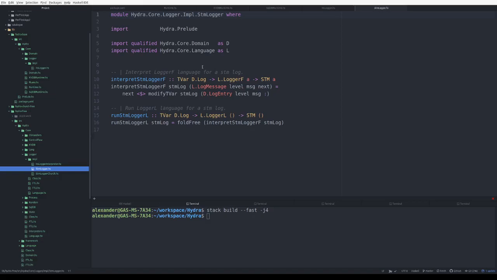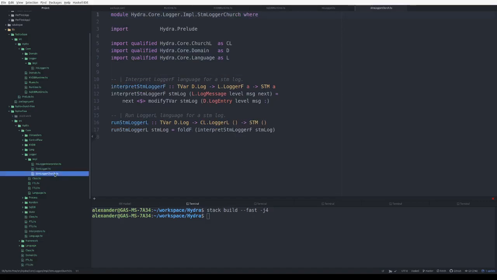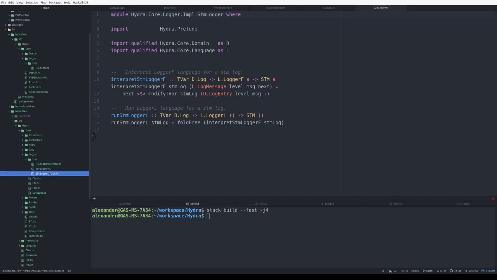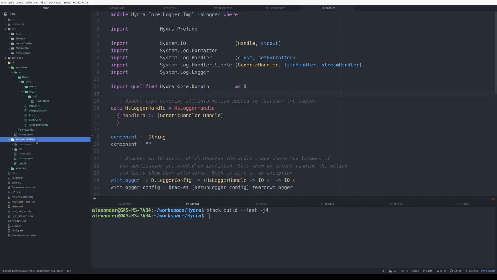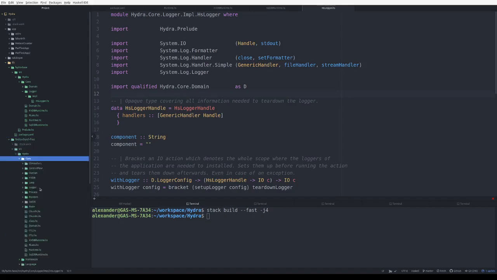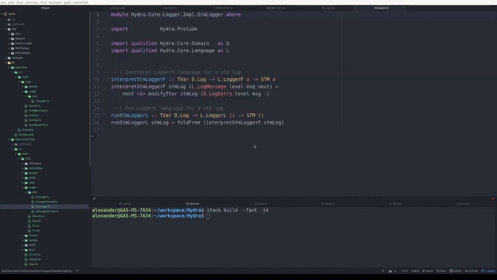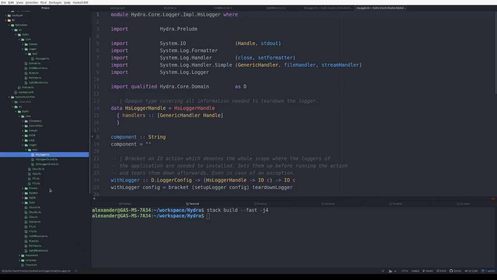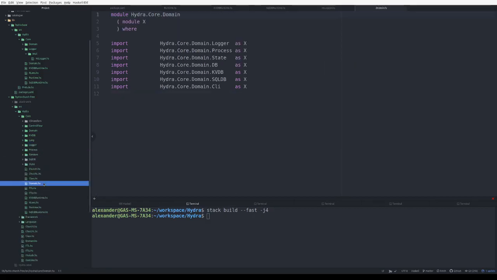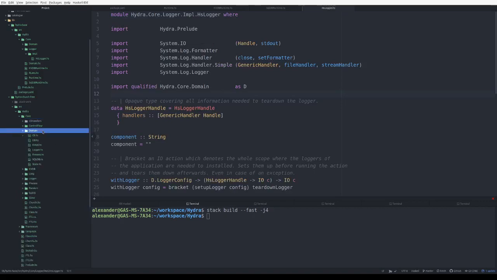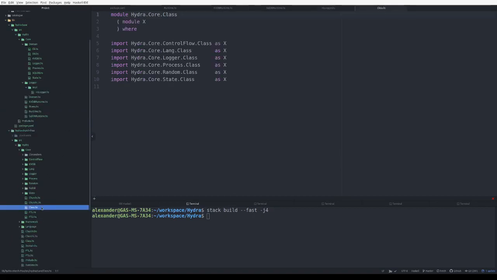STM logger. What's about STM? No, STM should be here because it depends on the language directly. And we have STM logger and STM logger church. Okay, we need to remove church from here and STM logger from here. And yeah, a lot of stuff is not needed. Domain runtime, lenses runtime, SQLDB runtime, domain, right? And actually class.